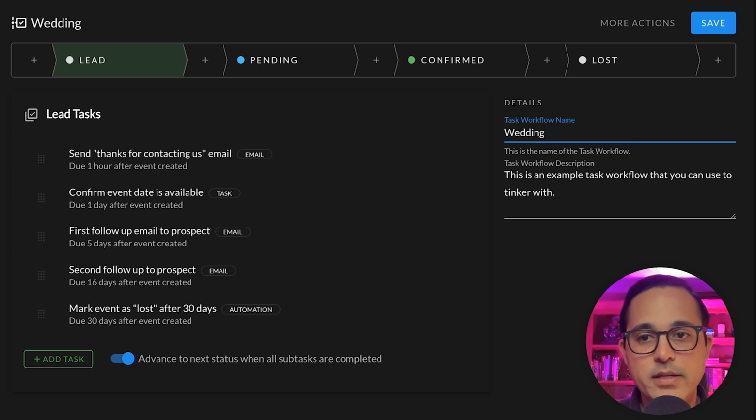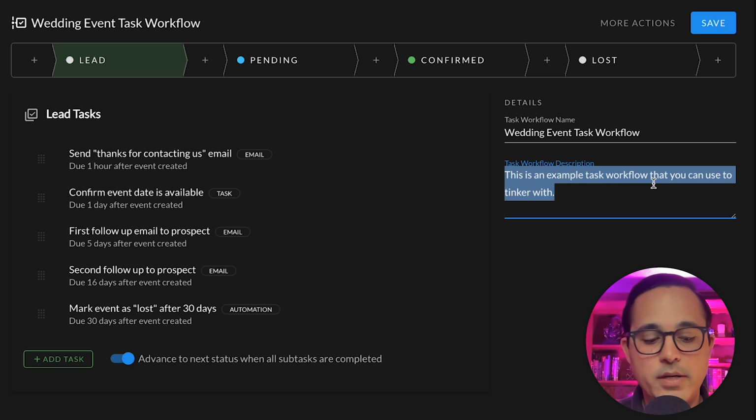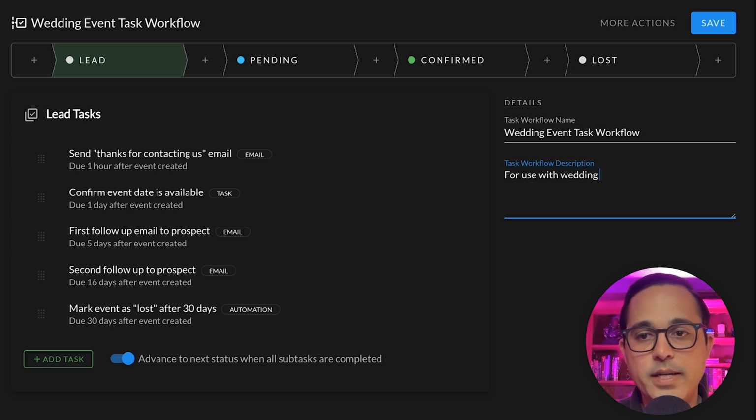This is wedding event task workflow for use with wedding events. Cool. Let's make sure we save our changes there. But importantly here, you're seeing lead instead of prospect.